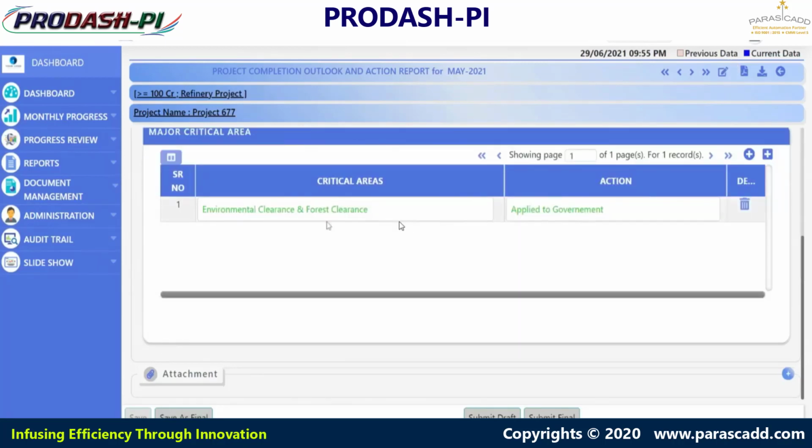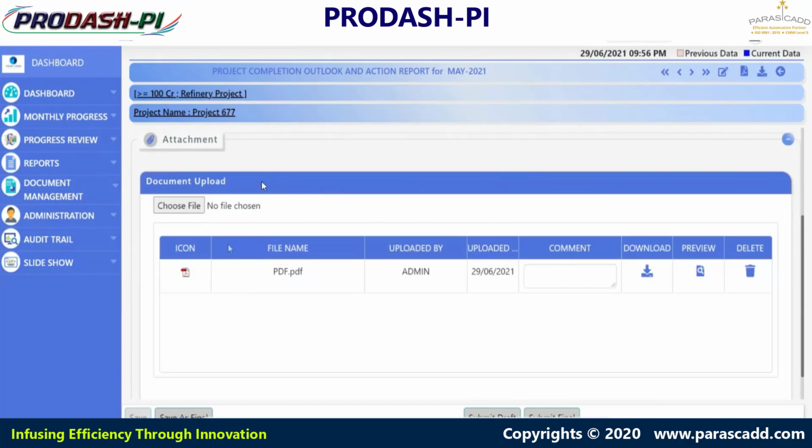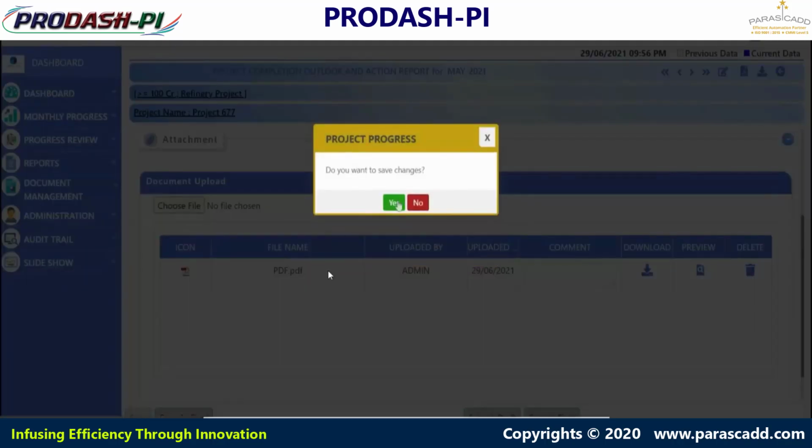Next, major critical areas that need the concern of all the necessary stakeholders. So what are the critical areas? What action have we taken to tackle and mitigate those critical areas? Next, supporting attachment documents related to the progress can be added over here in the document upload section.